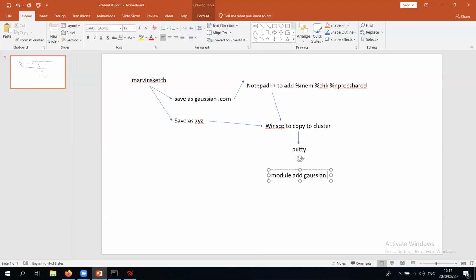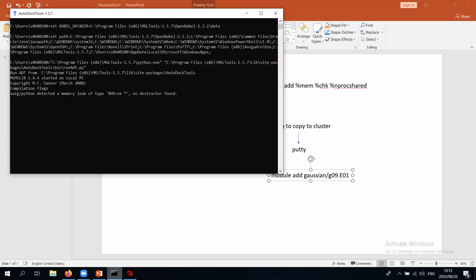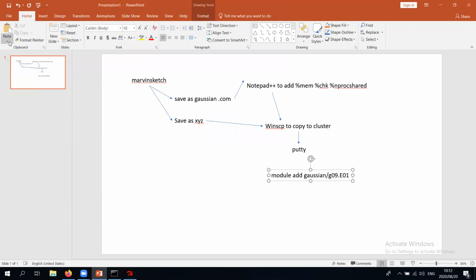G09 Gaussian. And if I got this wrong, remind me. We've got 10 minutes left. Just remind me, Gaussian G09.E01 is correct, yes. So we could either go that route, or we could do module add XTB. It's very important in this case that we don't have capital letters. So we could do either of those.